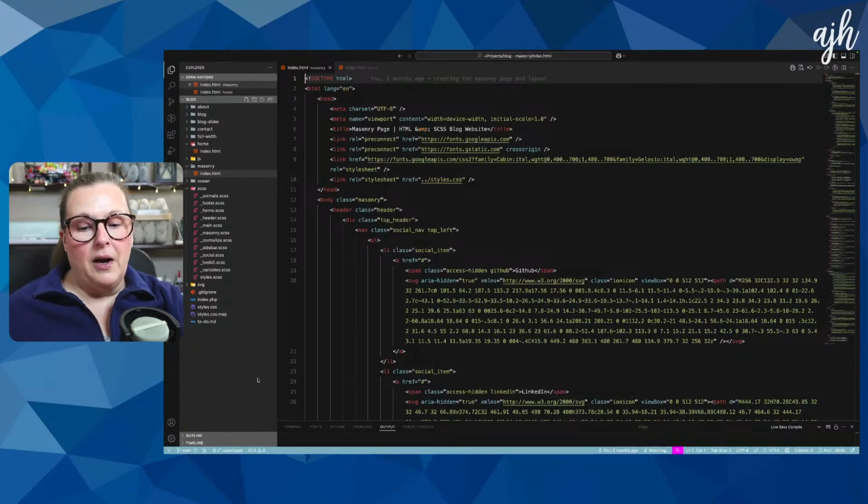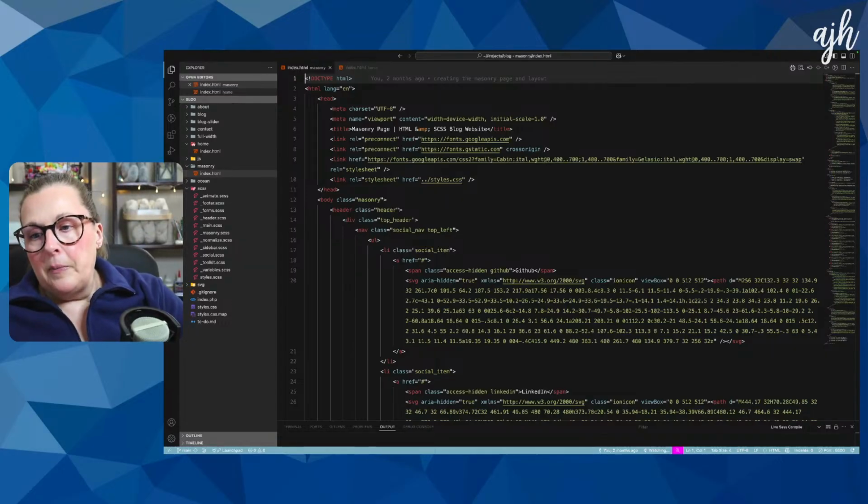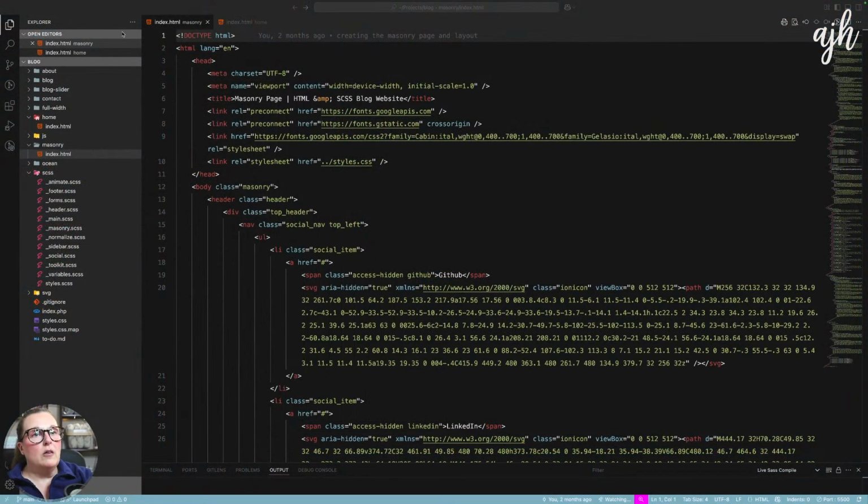So what do I mean by code refactoring? Well, what I mean by that is that really I just want to clean up some of these style sheets. I think they could be a little bit better organized. So let's go through each of these style sheets.